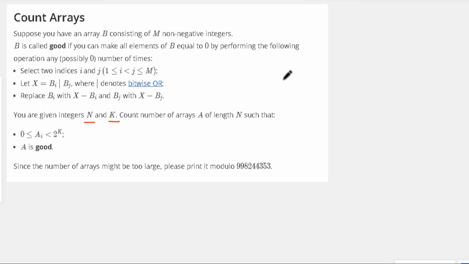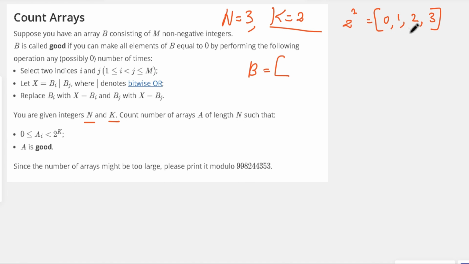Let's say we have an array B with n equal to 3 and k equal to 2. Here 2 power 2, meaning values less than 2 power 2, so we have 0, 1, 2 and 3. These are the four elements we can use to construct an array of size n equal to 3.